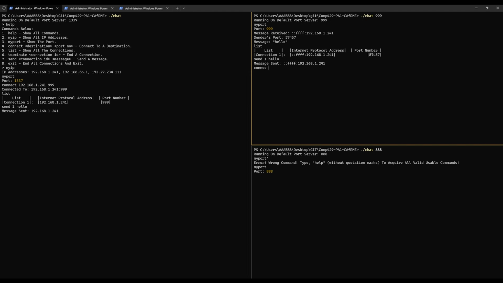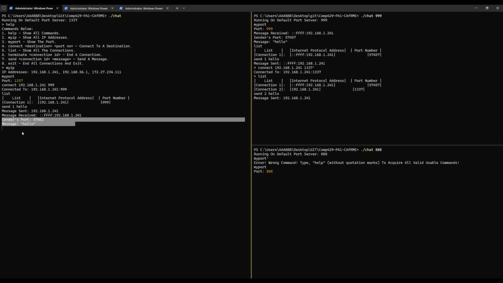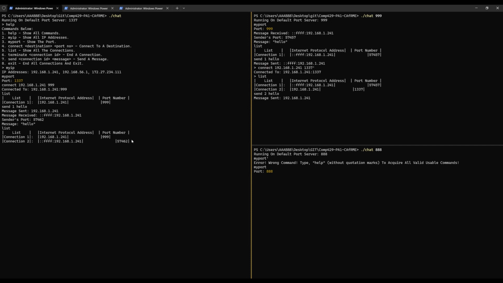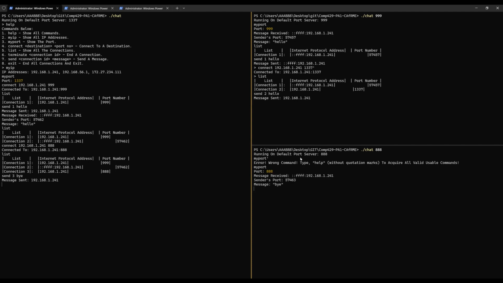However, if I do a connect 192.168.1.241 1337, connected, if I do list, as you can see, now I have a second connection that's listed. If I do send 2 hello, as you can see, now I have the sender port here. And the reason why the port number does change is due to it using ephemeral ports. Now, let me just connect to my third terminal real quick, so I could show you that it works with multiple terminals.